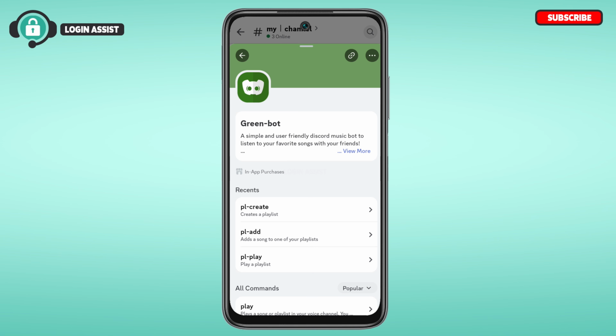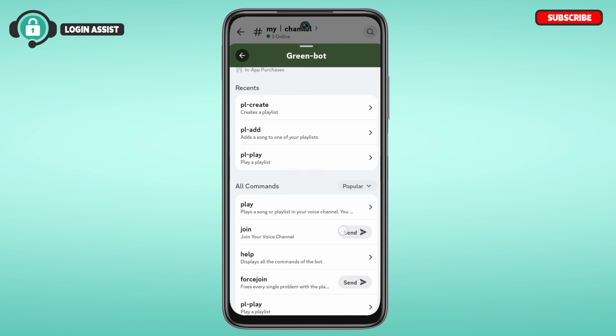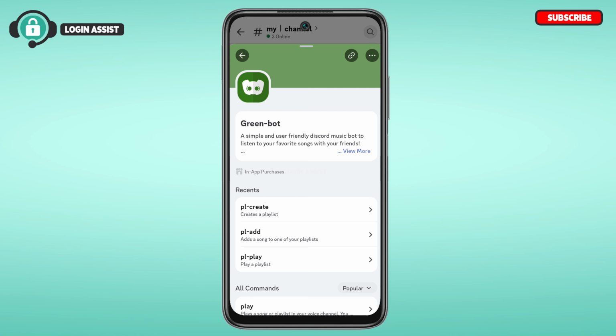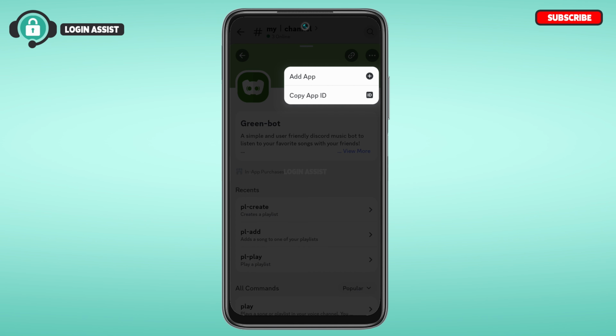Now you'll be able to find more information regarding the green bot over here. You'll also be able to see all the commands. So if you want to add it, what you have to do is tap on the three dots that you can see at the top right corner of your screen. Now you'll be able to find two options, add app, copy app ID. Tap on this option, add app, that you can see on the screen.